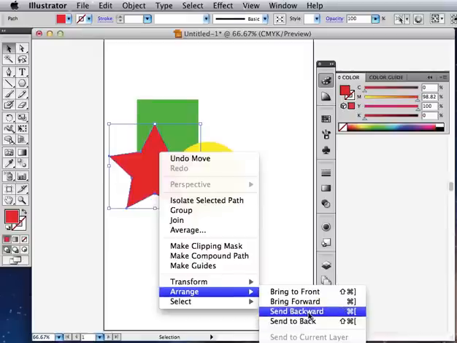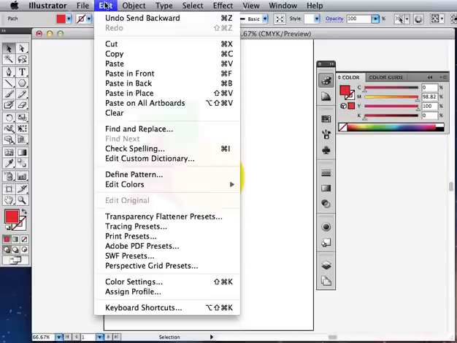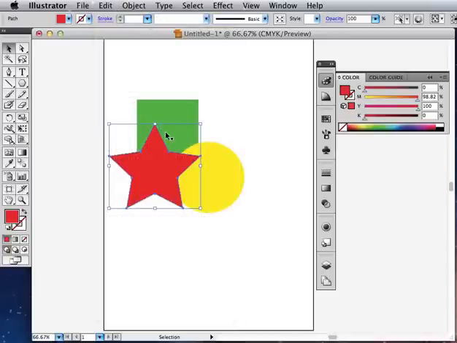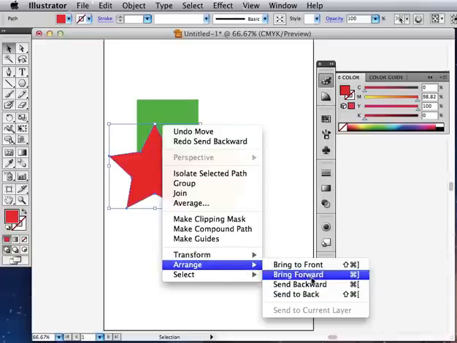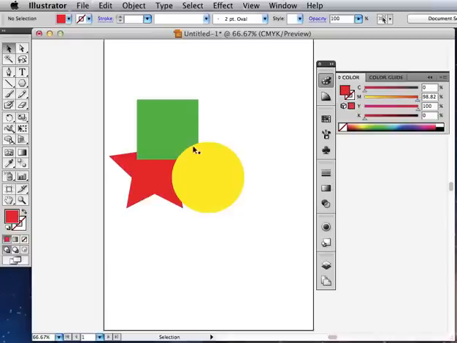The difference between send backward and send to back is that sending backward will move my star back one layer, one shape layer on my page. I'm just going to undo that for a moment and show you what would happen if I was to choose send to back, and now you'll see my star moves all the way to the back.